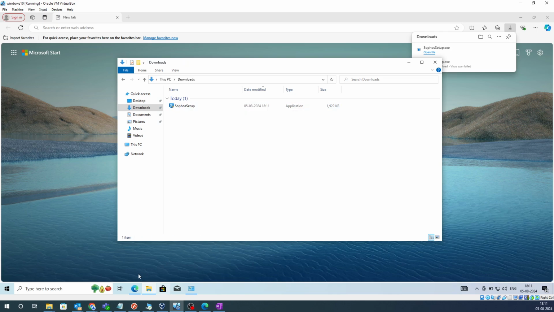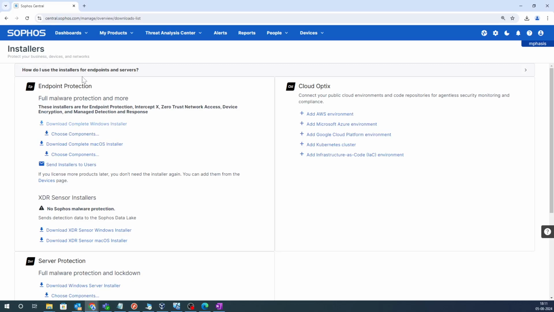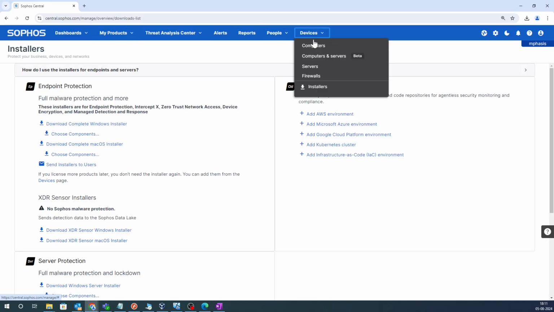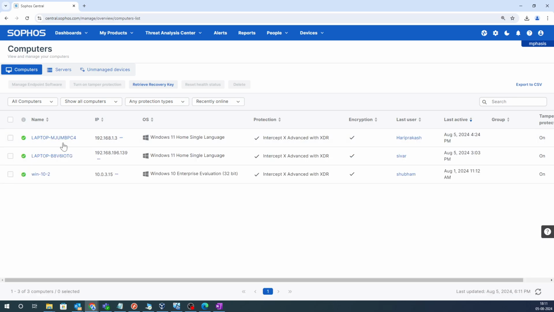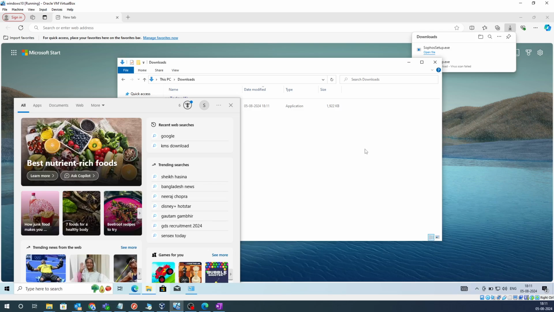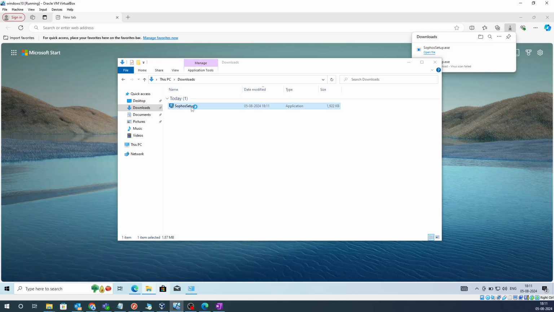Before running this, I would like you to visit my Sophos Central. Under devices, under computers, if I show you, just again, I have a total of 3 devices that are integrated with my Sophos protection. All are Windows 11 Home. I will now go towards my VM and go ahead and install this particular software of Sophos into my Windows VM.